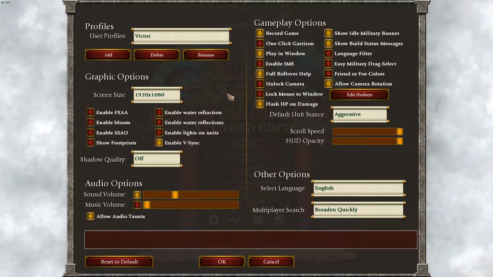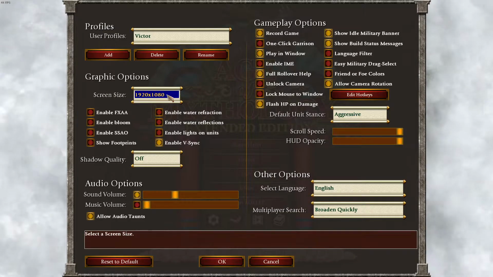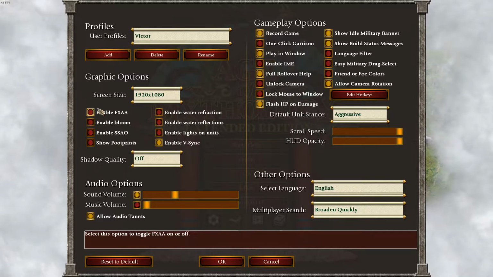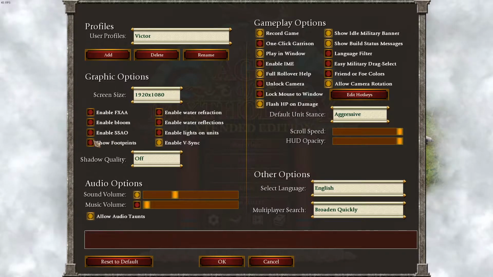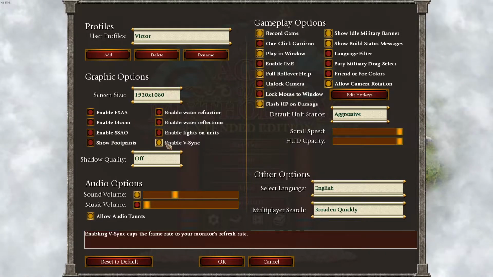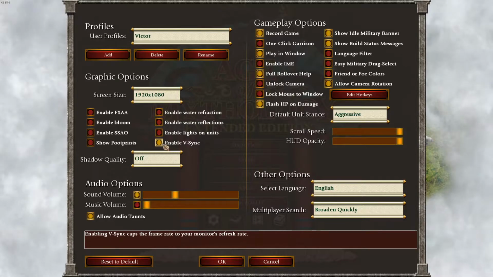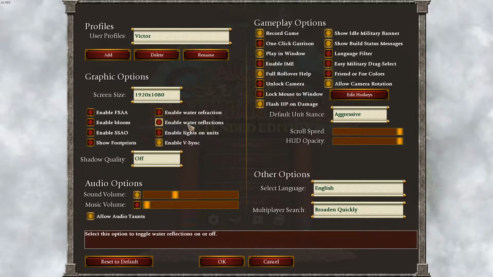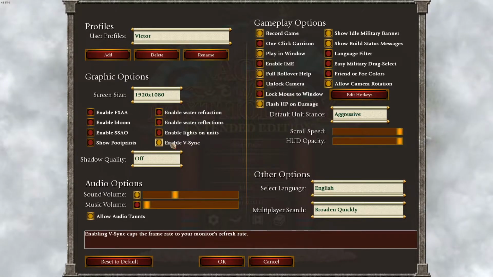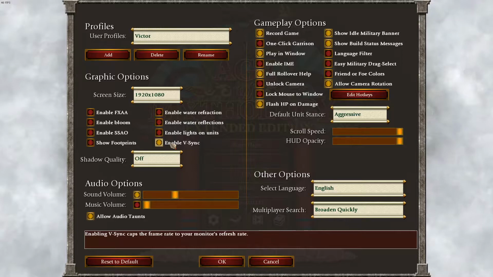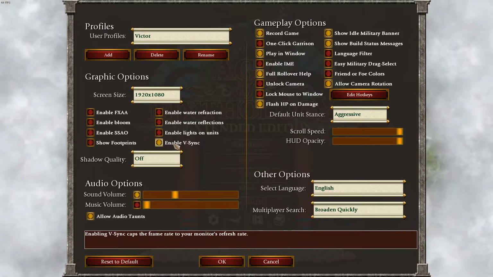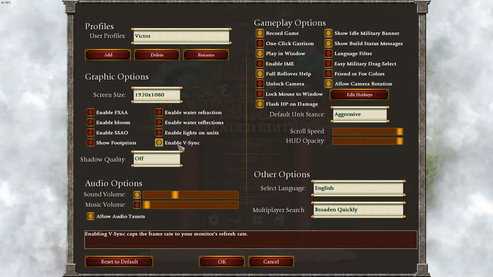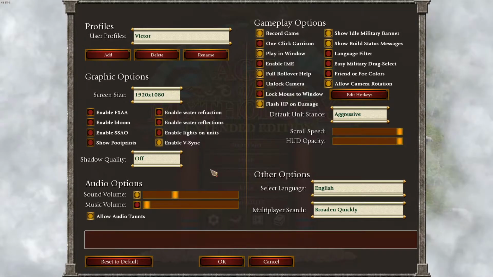First, screen size, just set it to whatever resolution you use. And for optimal performance, you want to turn all of these off, including VSync. I personally use VSync just because it makes it so my fans aren't running at full blast the entire time, but it will make your game more laggy and stuttery. So I'd recommend to turn it off if you want best performance.